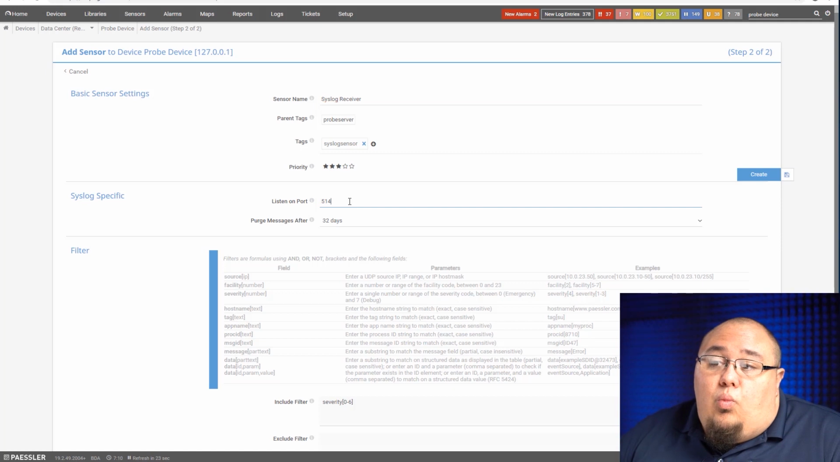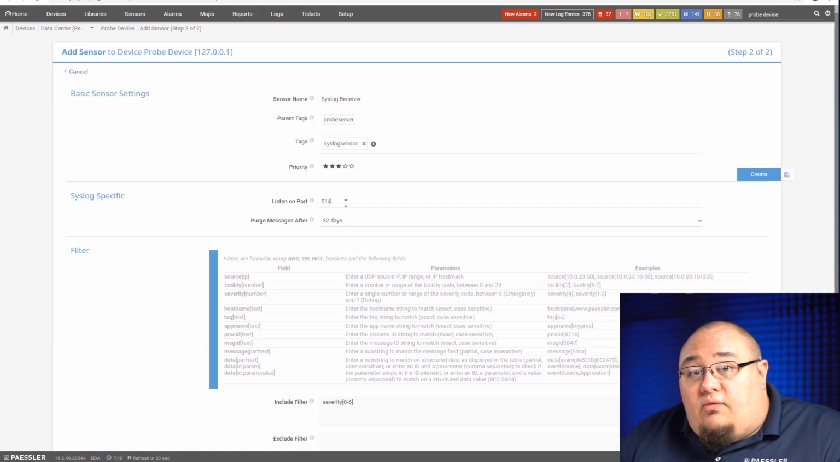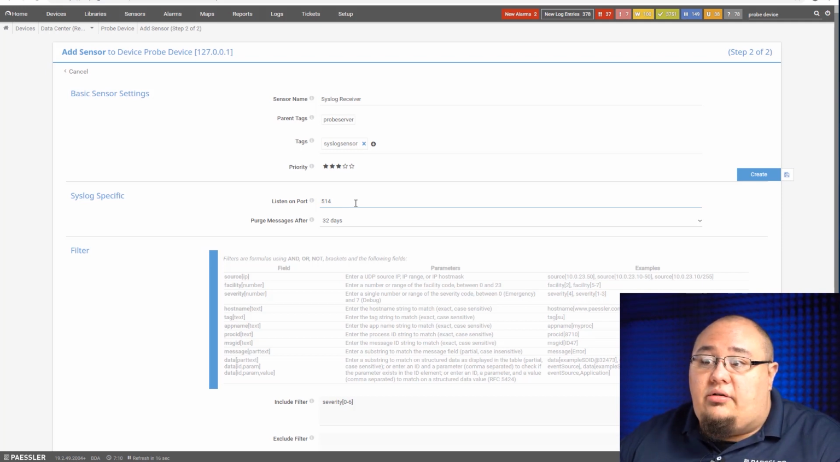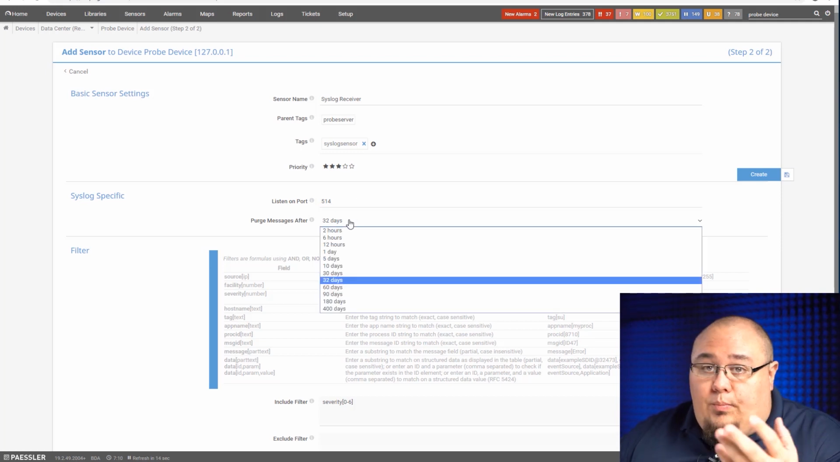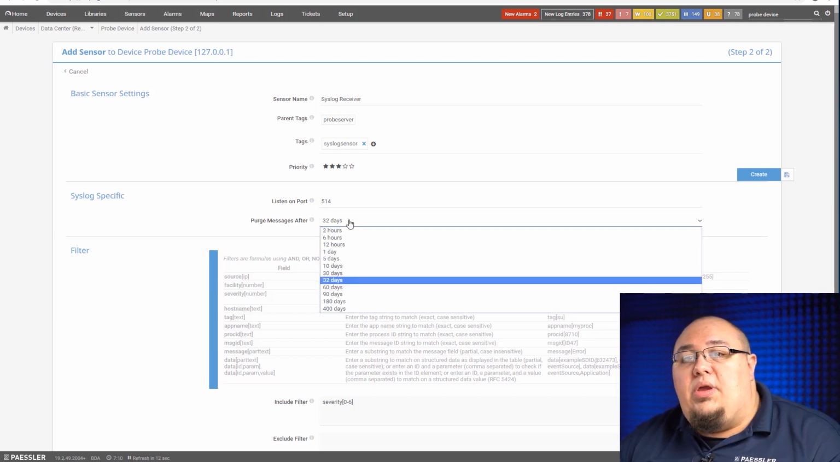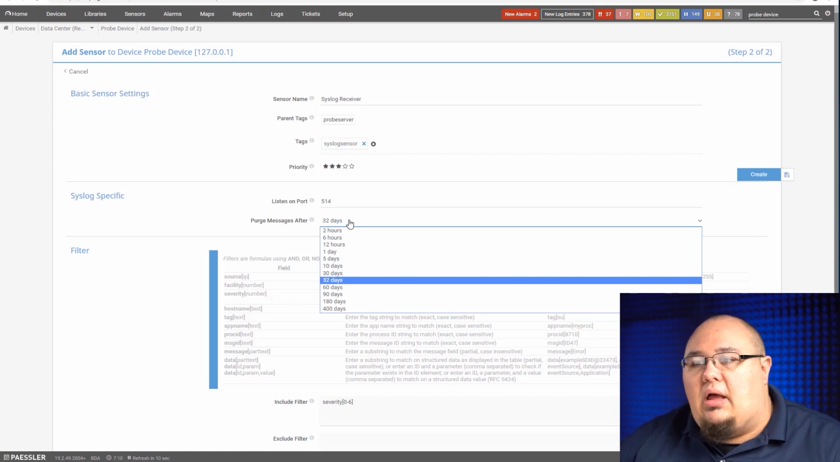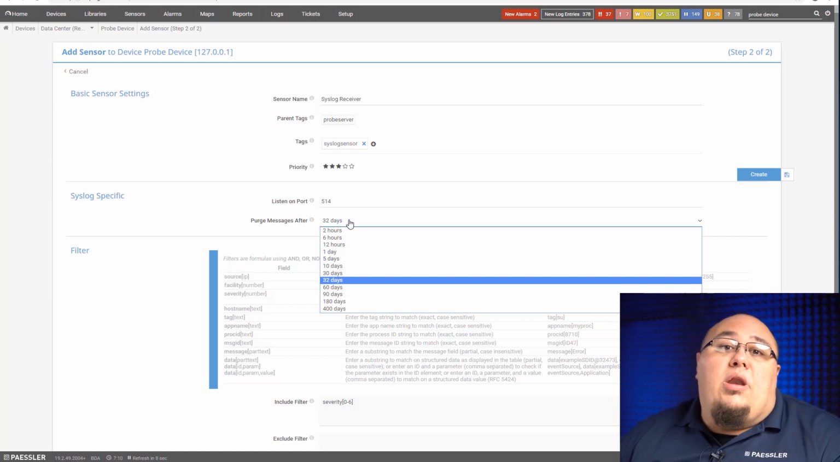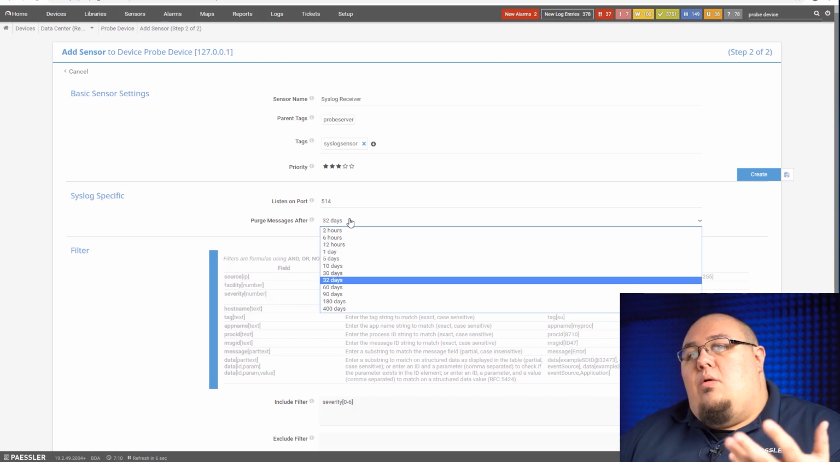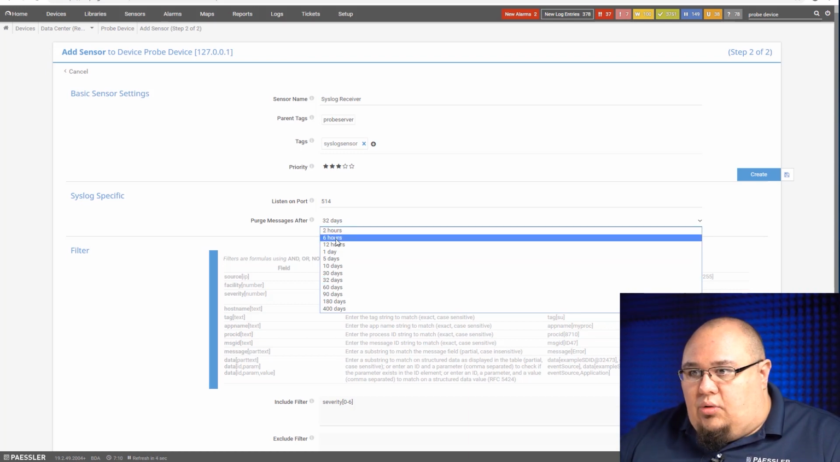So again, what port? 514 is the default for syslog. Again, you can change this to whatever your heart desires. Purge messages after, the same criteria as the SNMP Trap receiver. Try to make this as simple as possible. So again, depending on how chatty your device is, we may want to set this to a low threshold or a high threshold.